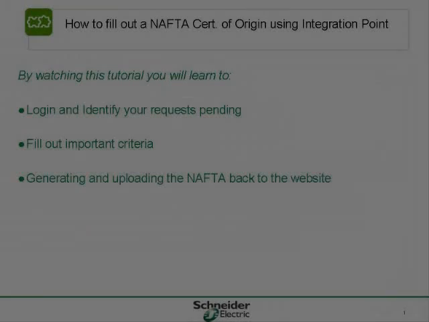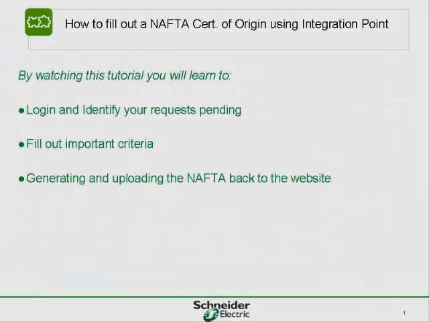In the coming slides, you will learn the certification process inside our corporate system, Integration Point, once you receive our NAFTA request by email. How to fill out a NAFTA certificate of origin using Integration Point. By watching this tutorial, you will learn to log in and identify your pending request, fill out important criteria, generate and upload the NAFTA back to the website.